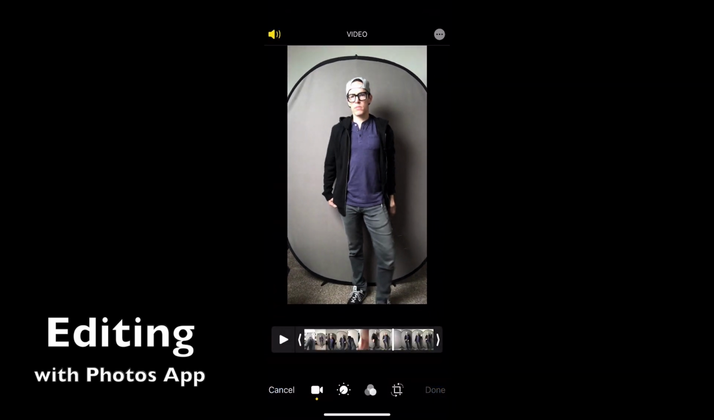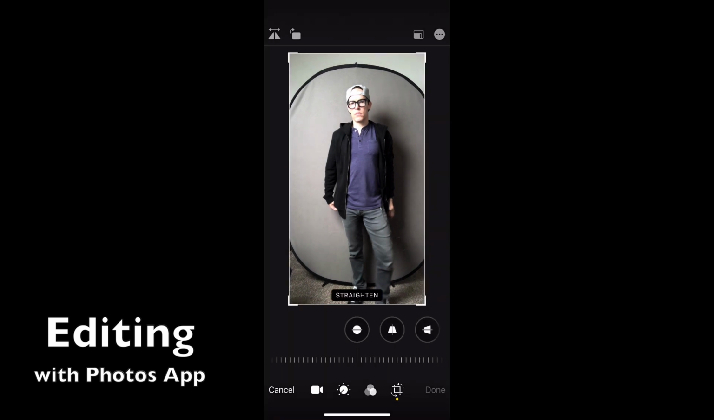Okay, now down at the bottom of your iPhone, the crop icon, which is right next to the word done. That is the icon for cropping and rotating. So I'm going to touch that. It's going to ask me if I want to straighten the video. I don't. I'm going back up and looking at the top of the screen.